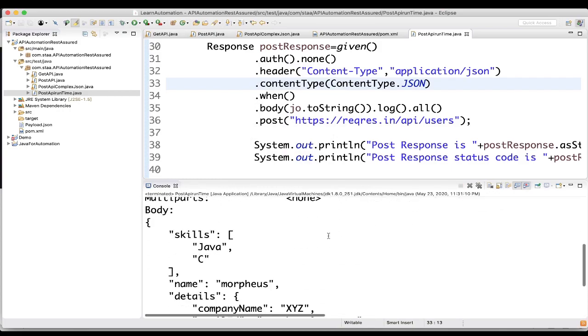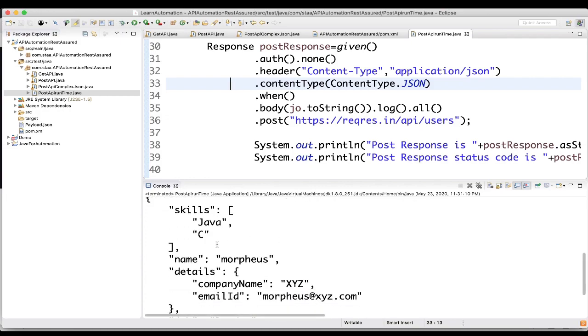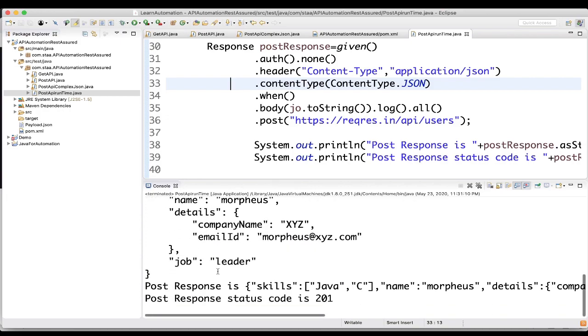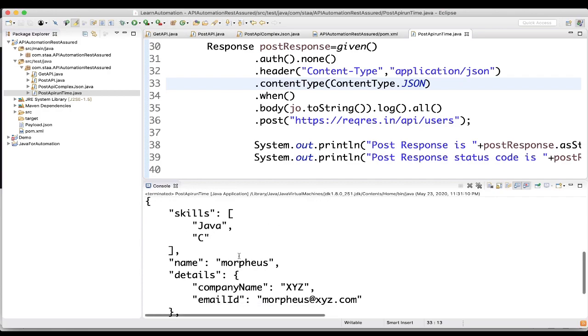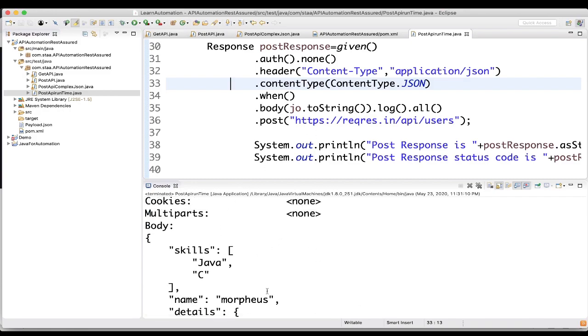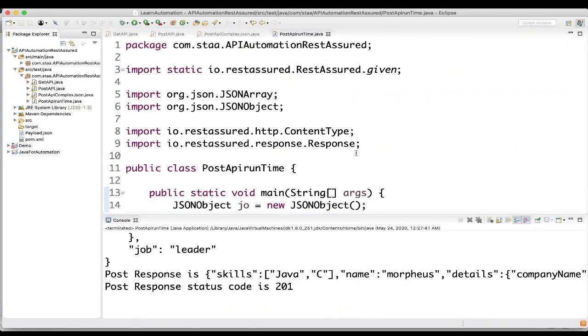So here you get your body, skills, name, details, job. So if you have a complex JSON like this, you can use this JSON object and you can create your body. Now we will see another approach of creating request body in runtime, that is using POJO classes.